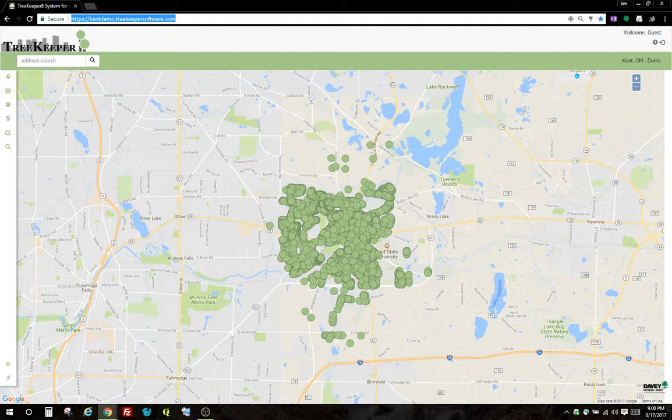When you navigate to the TreeKeeper URL, you'll come to this page, and as you can see, it's a very map-centric tool. And working with the map follows basic rules of any mapping system that you're probably used to, like Google Maps or Bing or any mapping tools like that.